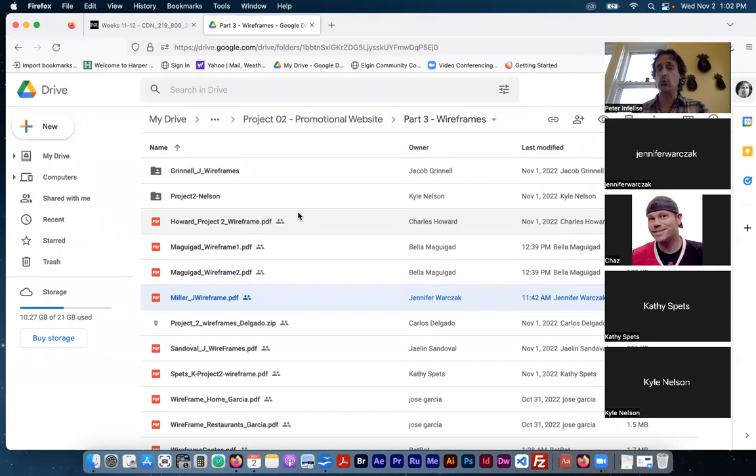I did look at a few of the wireframes. Kathy, you had actually sent me yours over the last couple of days. We've been talking about them, so I'm very familiar with those. Before class started, I looked at Shaz's and Jennifer's, just to give a quick peek. Those were all looking awesome.